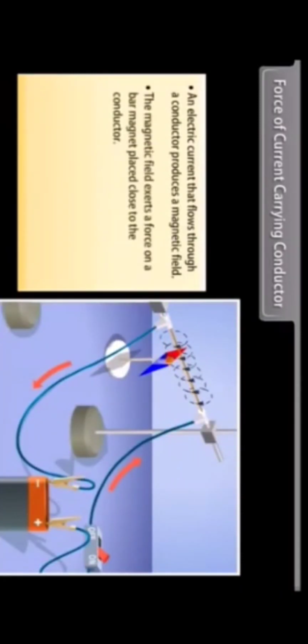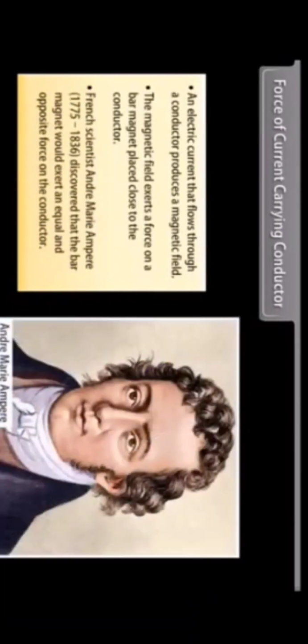Force of current carrying conductor. We have seen that an electric current that flows through a conductor produces a magnetic field. The magnetic field so produced exerts a force on a bar magnet placed close to the conductor. French scientist André-Marie Ampère, 1775 to 1836, discovered that the bar magnet would also exert an equal and opposite force on the conductor.